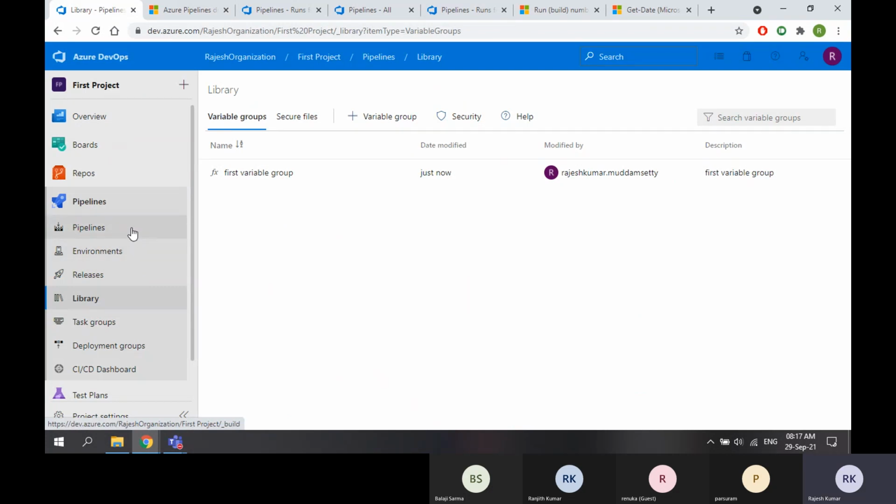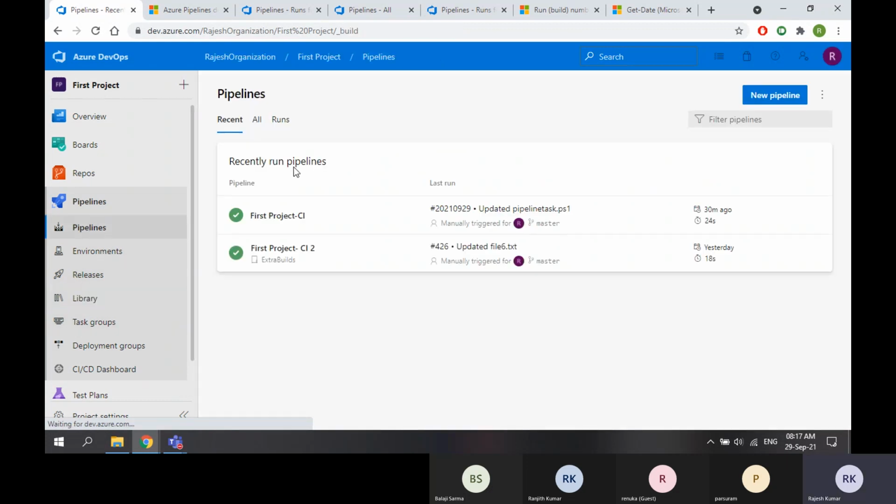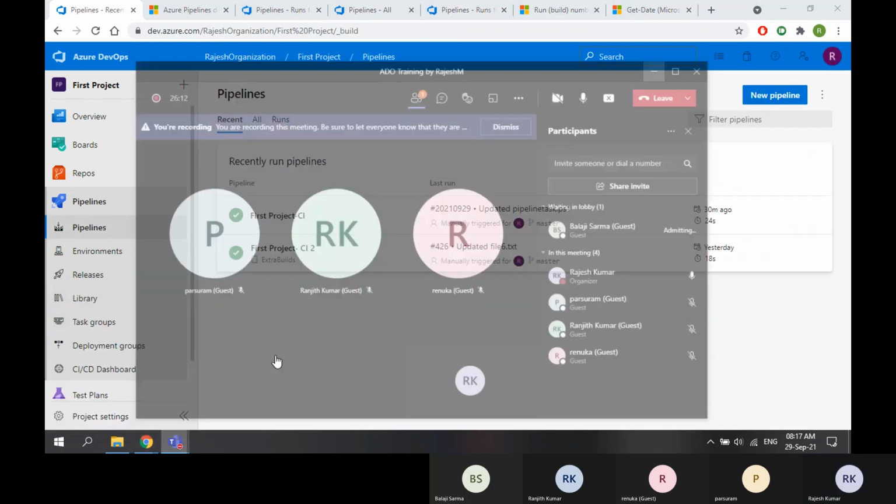Okay. Tomorrow we will jump into the next topic, either environments or task groups, based on the scenario.